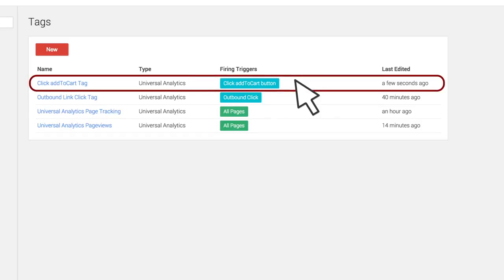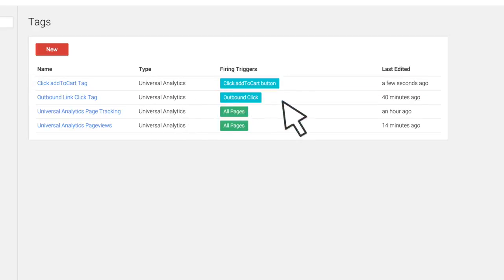One thing to note, even though you might only be using one single Google Analytics property ID to track your site, you may end up having multiple Google Analytics tags in Google Tag Manager, depending on the different types of events and interactions you would like to capture.